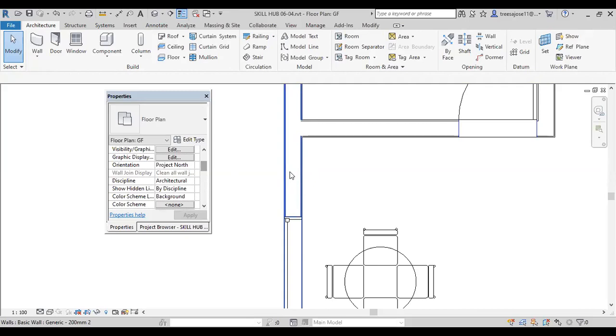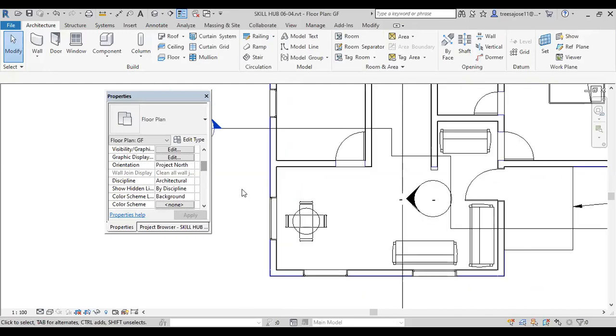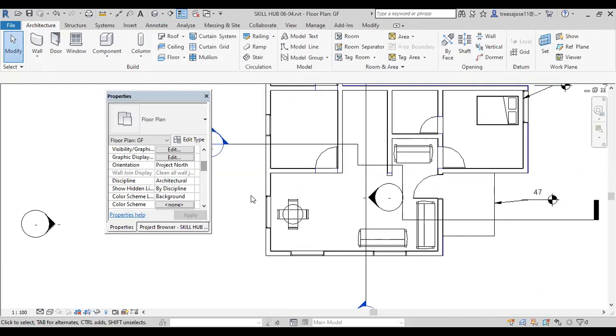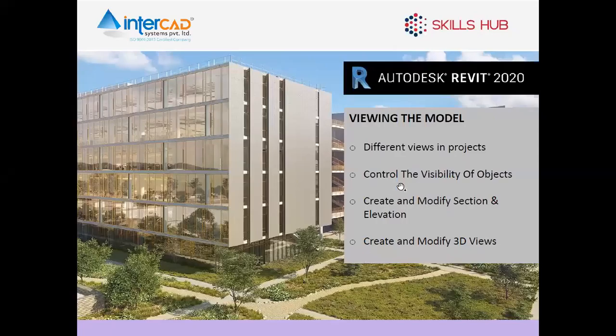Okay, next we come to creating the documentation, because we have to add some tags also. Okay, I will just show the PPT. We have learned how to control the views.